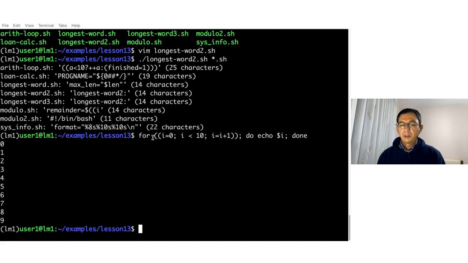numeric variable, then we can use this double parenthesis expression. And in this case, we don't put a $ sign in front of the variable name. And we include inside it the initialization of the variable, the test for stopping the loop, and the increment. We increment the variable by 1. We place it in the same place. So it is similar to the for loop in the C language and in Java, etc.